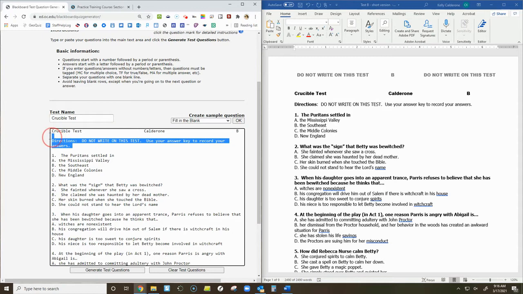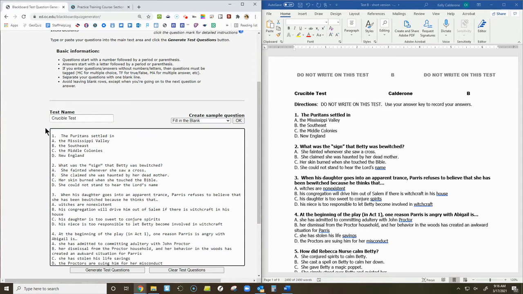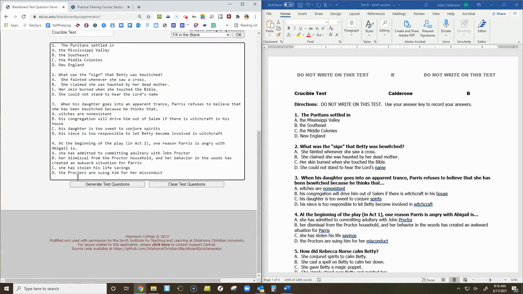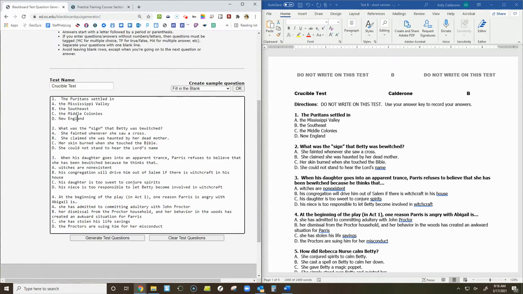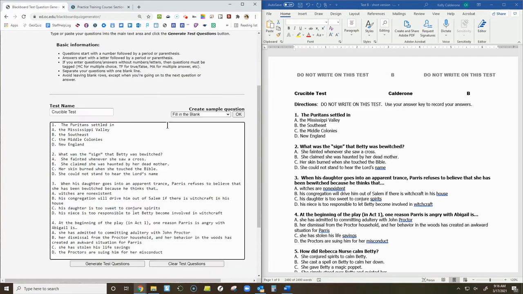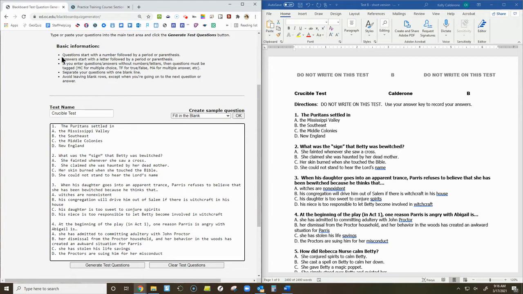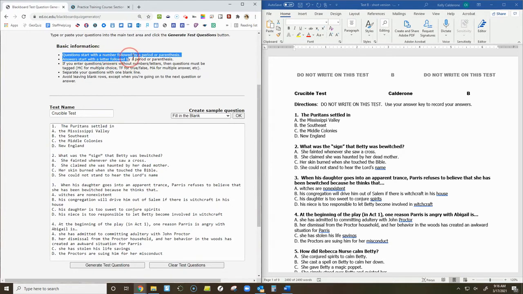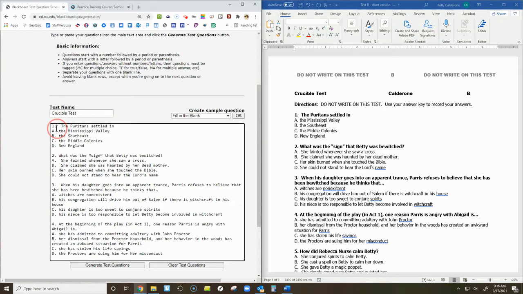So we cannot have extra instructions in here at this point. This is just questions only. And the questions need to be in the proper format. So the questions need to start with a number followed by a period or parentheses, which, as you can see, mine do. The answers need to start with a letter followed by a period or parentheses, which, again, as you can see, mine do. So far, I'm looking pretty good as far as correct formatting.